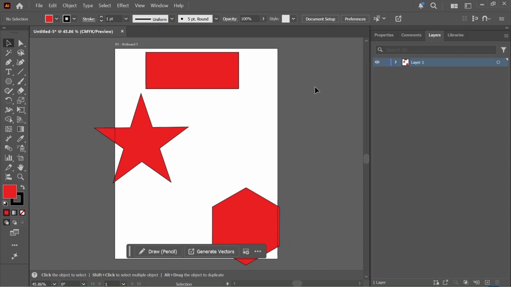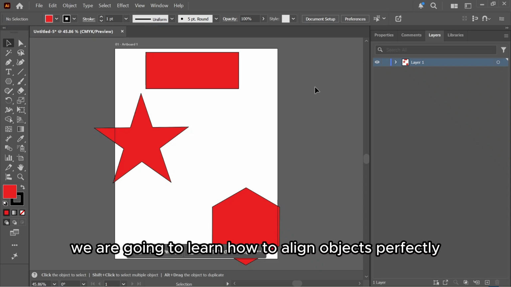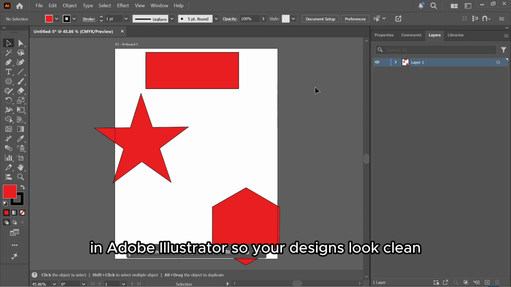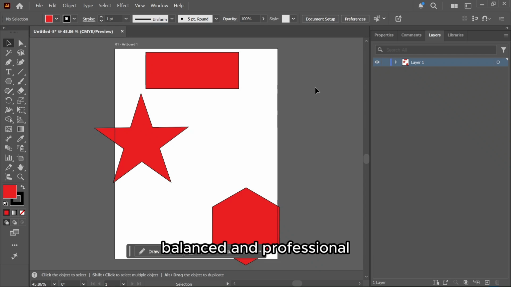Hey everybody! Today we are going to learn how to align objects perfectly in Adobe Illustrator so your designs look clean, balanced, and professional.